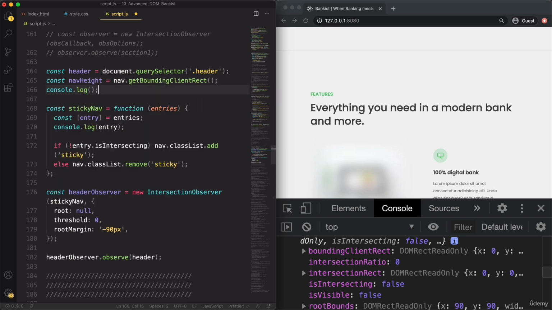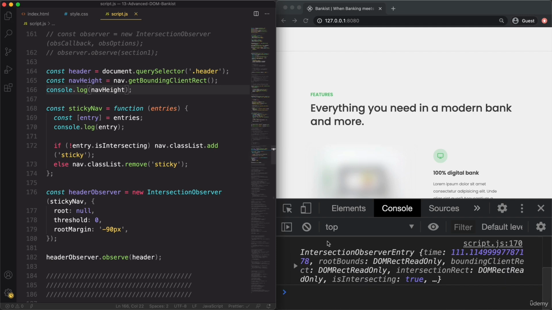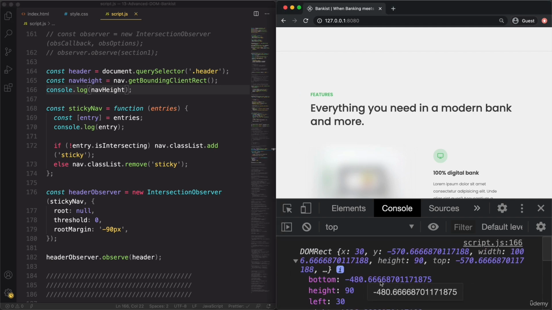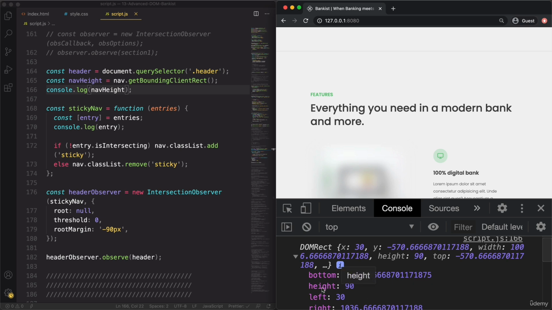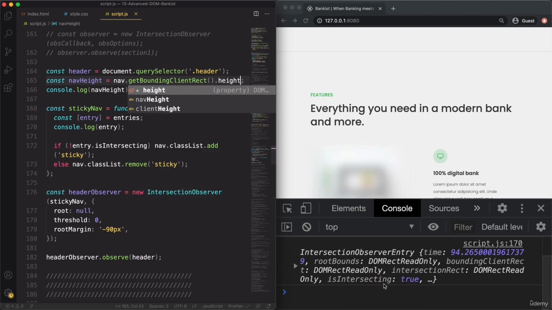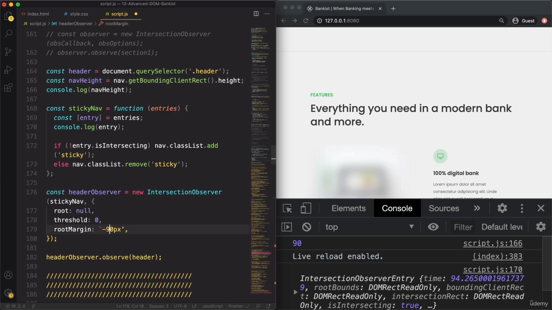Let's just take a look so we see what we actually need to get. So this is the rectangle. And so here we actually have a height property. So this is where that 90 comes from. So let's read that directly here. Height. All right. And so now here we can use that. Let's create a nice template string here.